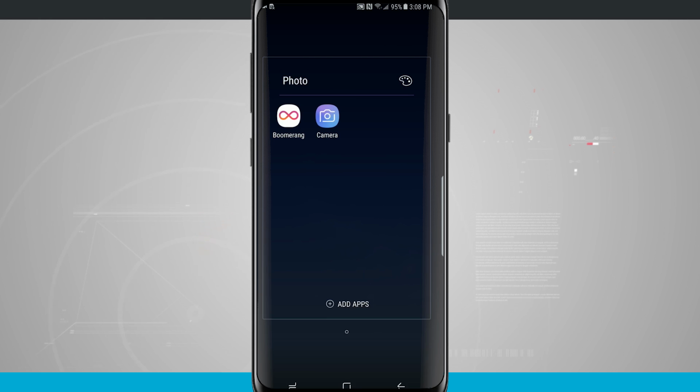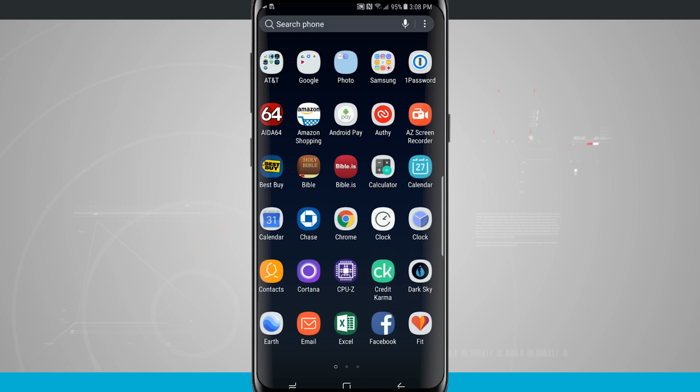And then I'm going to even give it a color. So let's give this one a color of blue. And then we'll come back. And now I've got that folder created. Notice it sorted that photo folder alphabetically based upon all the other folders that I had in my app drawer.